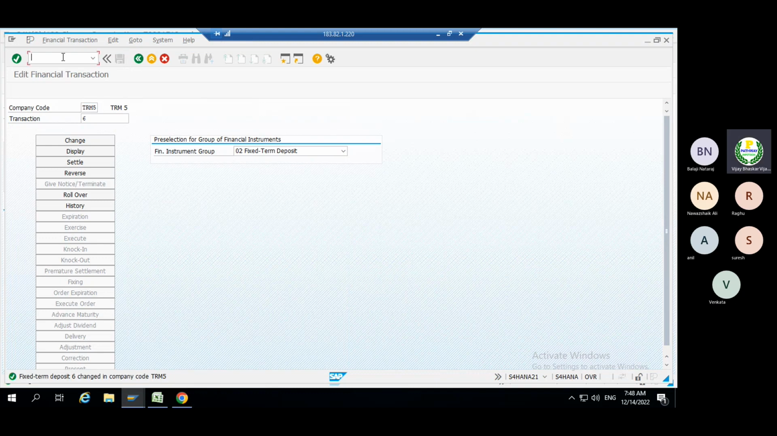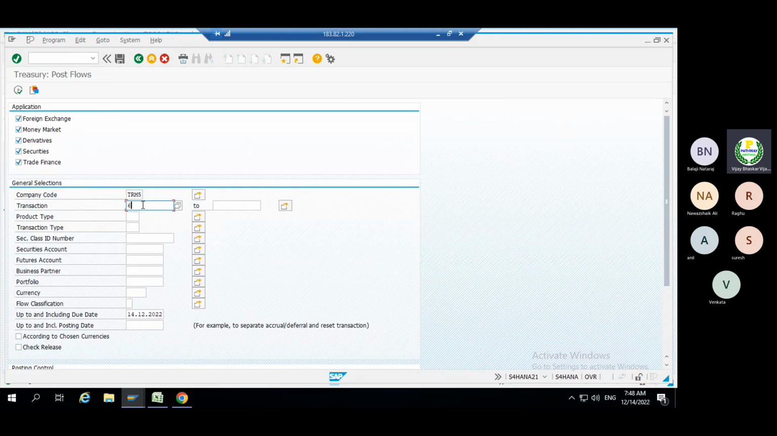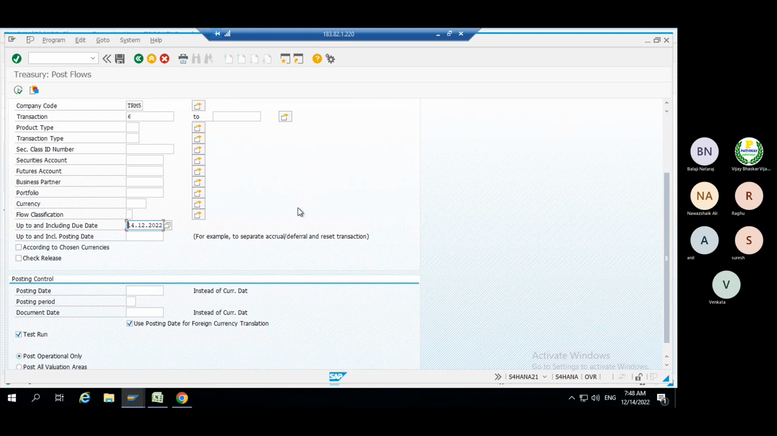Now I'm going to post the first initial entries. Initial accounting entries using the TBB1 transaction code. Post flows. Then you can select only the money market here. If you want, that is optional, but it doesn't have any impact. Select this one. Then test run.